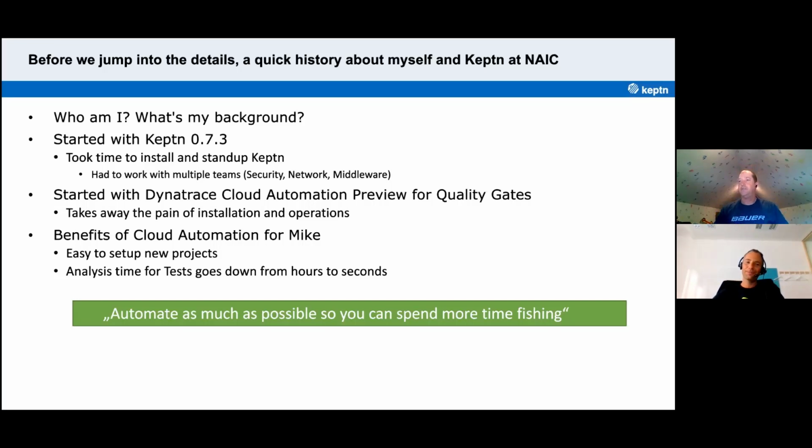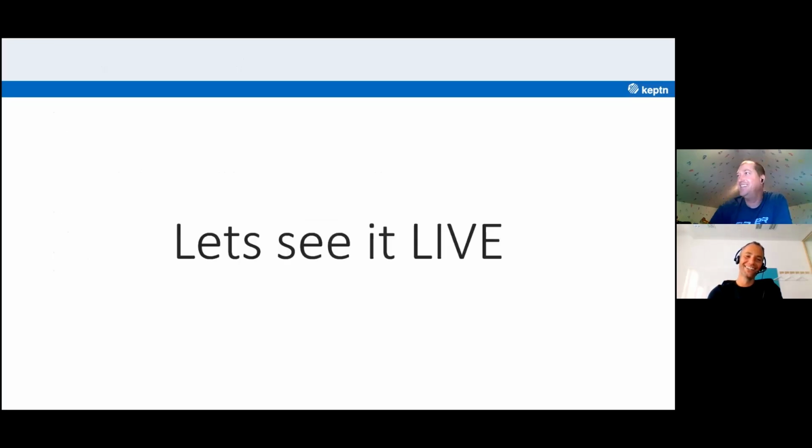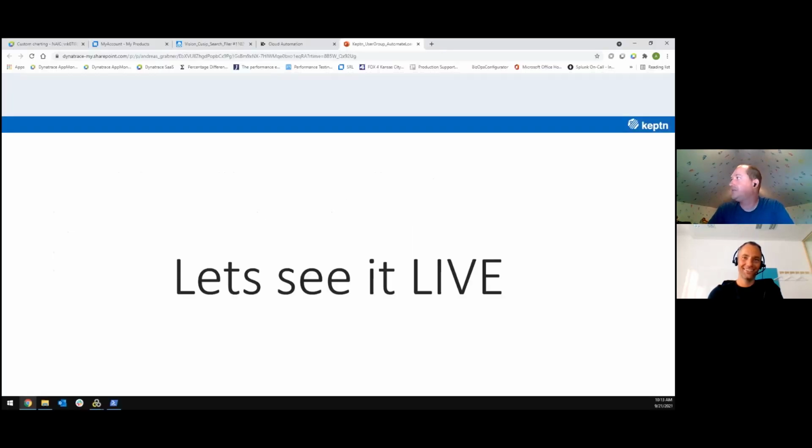It was great. And like I was getting ready to say, analysis time goes from hours to seconds. And I think I gave this kind of Keptn Cloud Automation demo to my CTO. And I said, look, I usually spend hours doing this. Now it's seconds. So now I'm going to spend more time fishing instead of working. I don't know if he liked that idea or not. He kind of just chuckled, but I'm going to say he liked it, and I'm going to spend more time fishing. Yeah. So hey, let's just jump into a live demo and see what it looks like on my side.